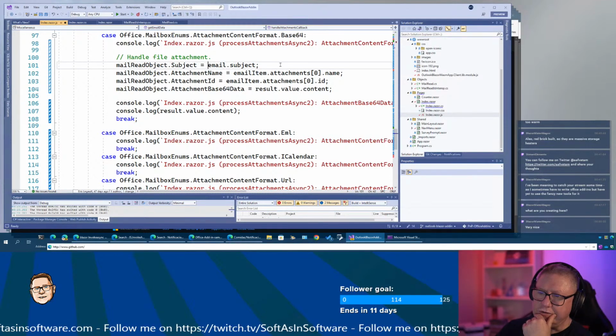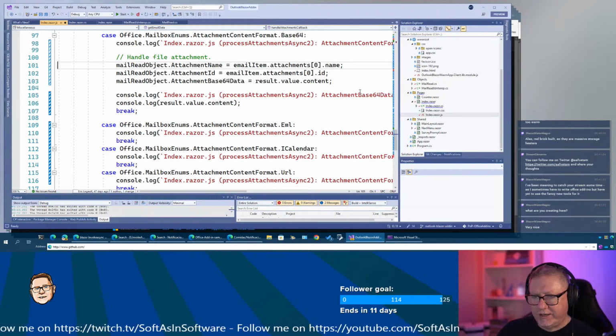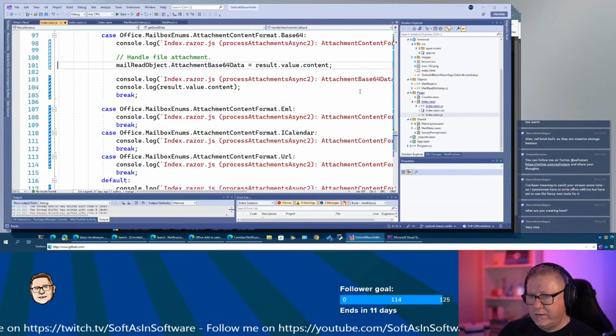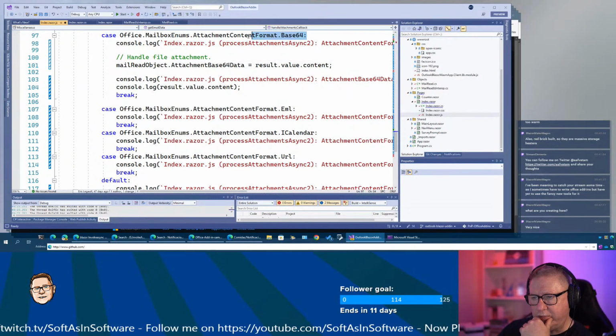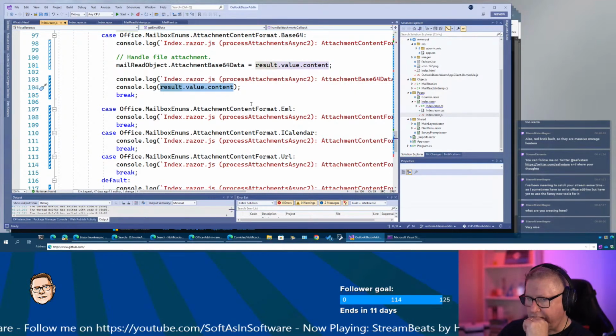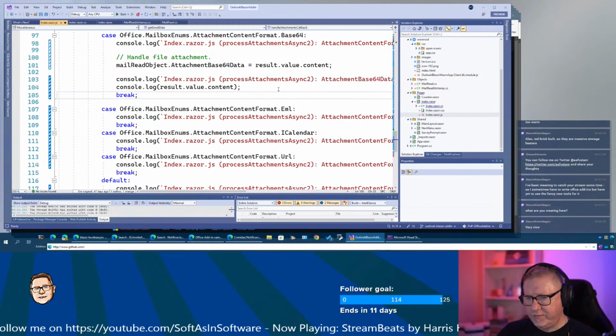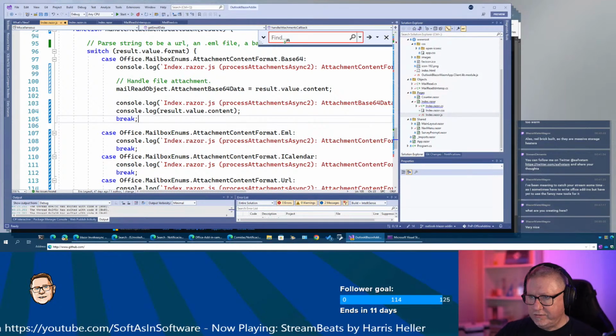There's also no reason to collect the email item here, because we already have that, so let's just kick that out. So basically the only thing that we are collecting here is the base64 information. And that should be stored in here, and that we can see in the console if it's working. So let's first find if we have more email items.